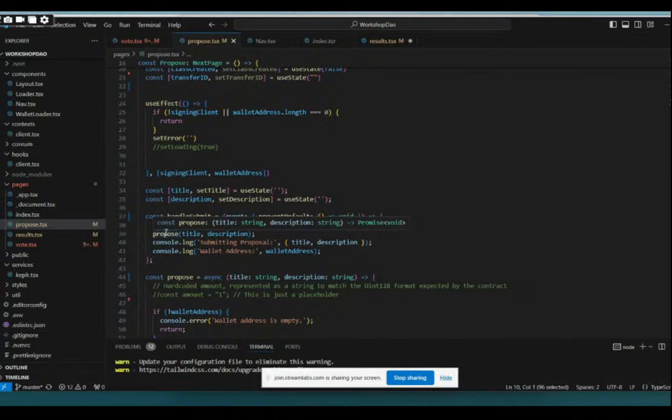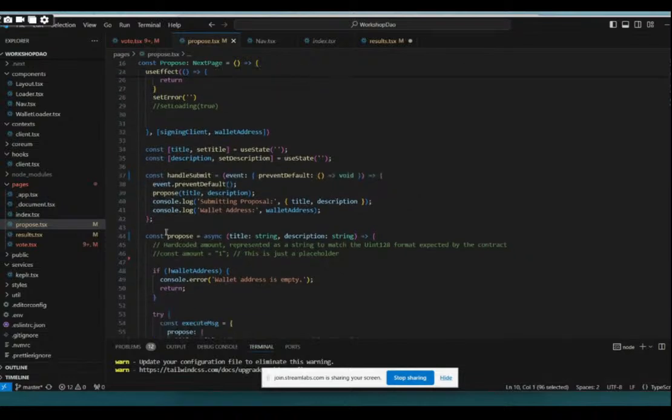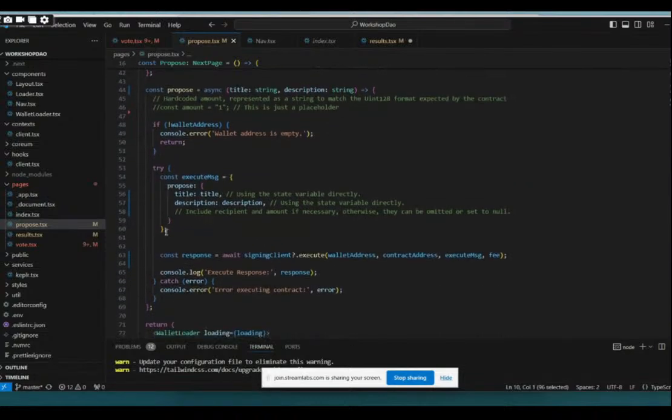And the propose function is, again, the real meat of the application. I'm going to show you this in a bit, and Jay talked about it a little bit. But basically, this is the function where we connect with our Rust contract. Most of it comes down to this execute message that you're seeing right here.